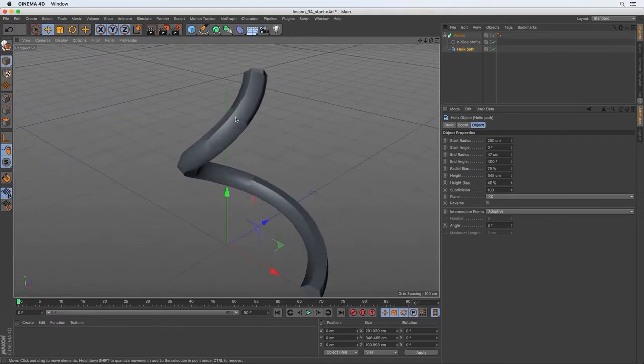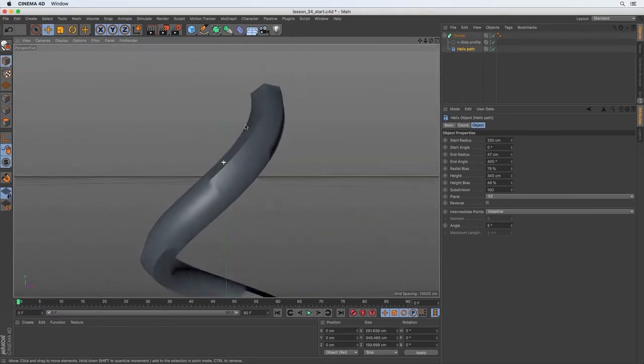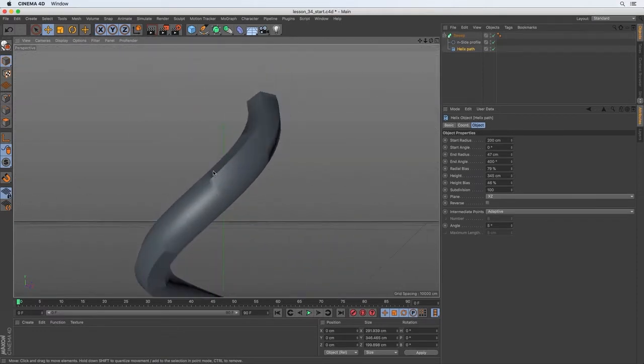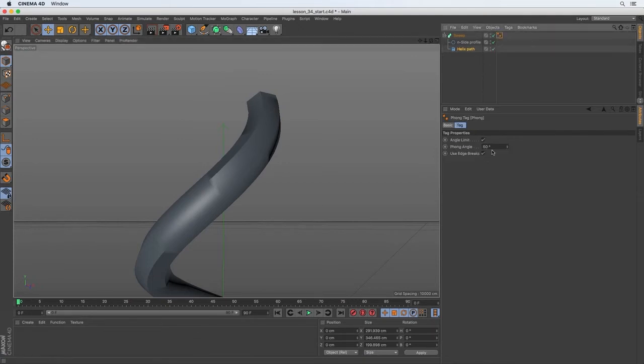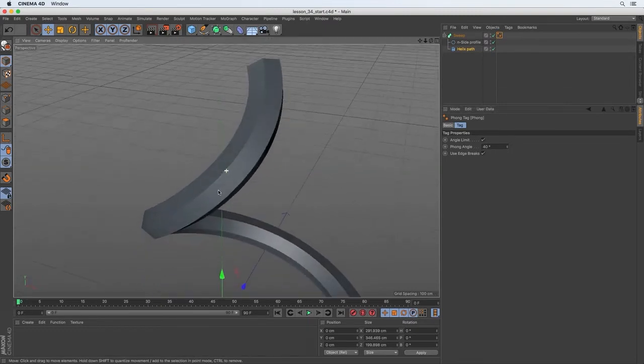You can also see that we have this weird issue here with the shading. And whenever you see it this way, it's almost always the result of the Phong tag. So if I go to the Phong tag here, we have a Phong angle set to 60. So it's trying to smooth certain areas and it leaves other areas sharp. And it looks like a mess. But it's easy to fix. So I'm going to reduce the Phong angle to 40 and that fixes it.